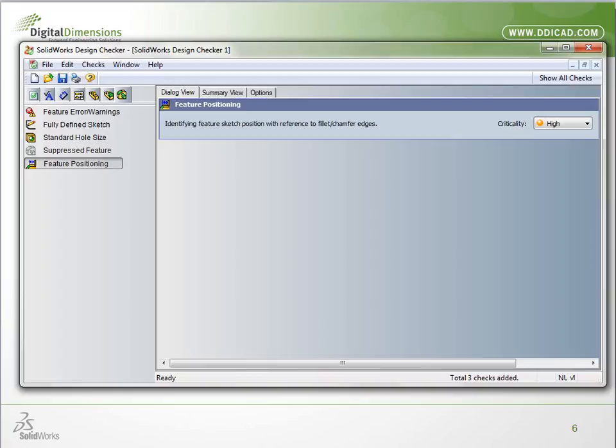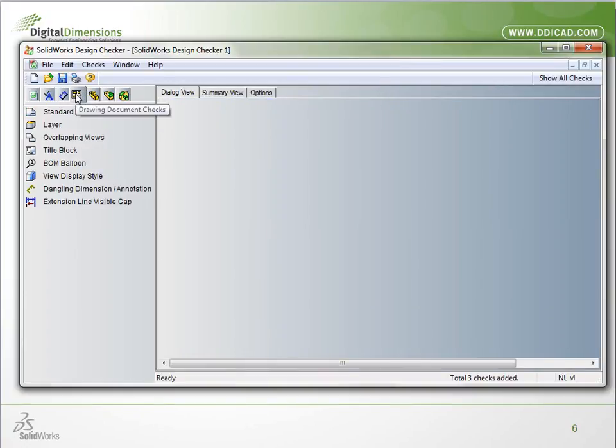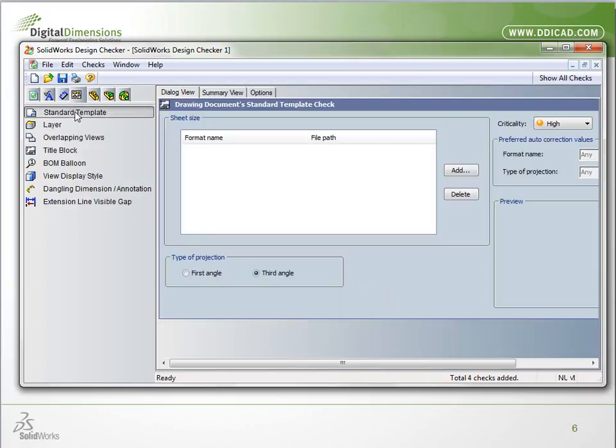Standard template check is going to be underneath drawing document checks, standard template, and you want to make sure many times that everybody's using the correct path, and it also has the ability to check for type of projection. Someone issuing a print with first angle projection could cause a lot of confusion out on the shop floor with vendors if they're accustomed to seeing third angle projection.